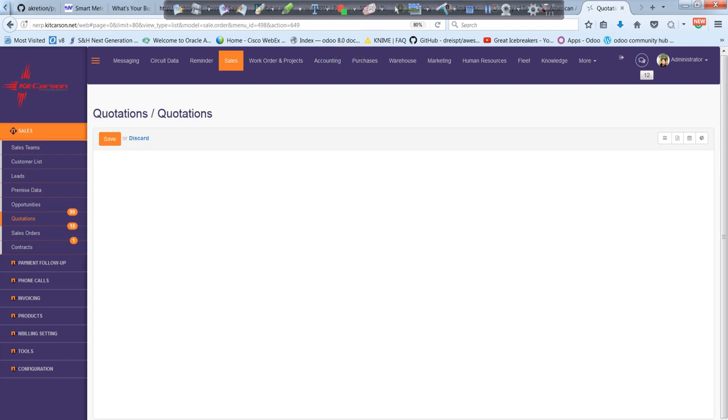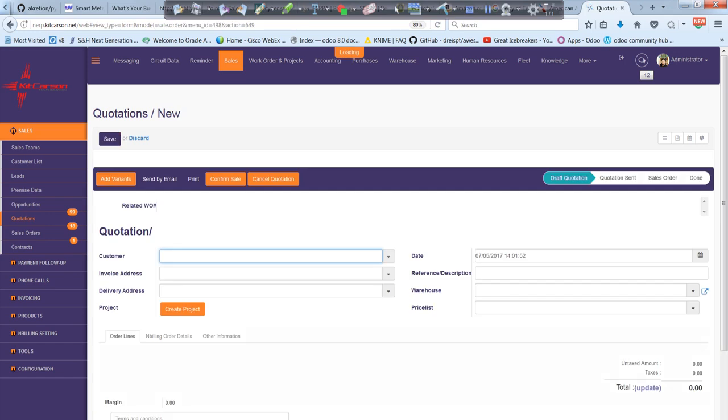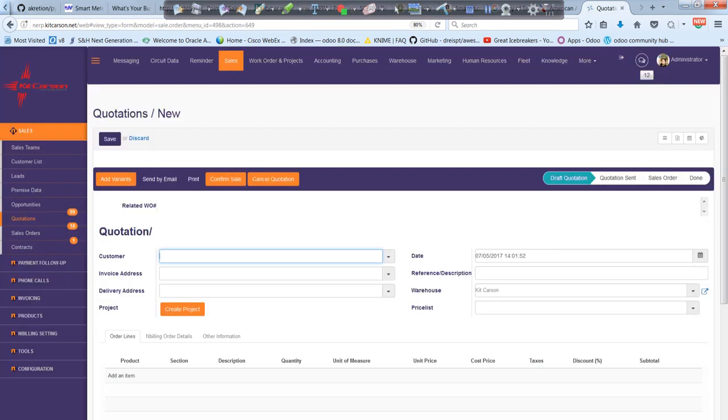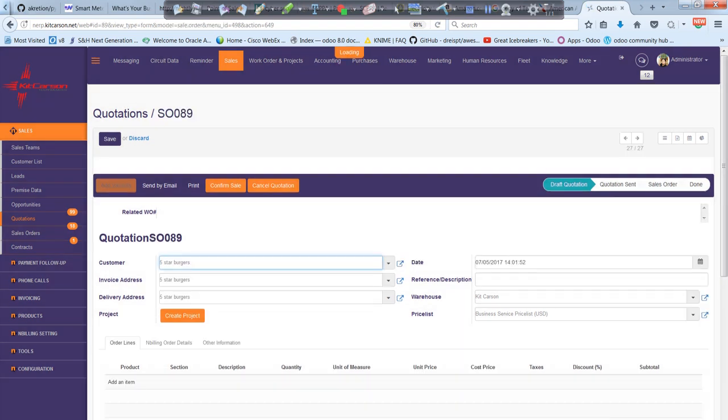The first thing when you go directly into it is you have to enter the customer name. In this case I'm going to choose 5-Star Burger, my favorite joint in Taos, and it'll pull up all the relevant information. At this point you'll see that it does not have any information. It's a brand new quote. So all I do is add a variant, and a variant is like a product with a bunch of different sub items listed.